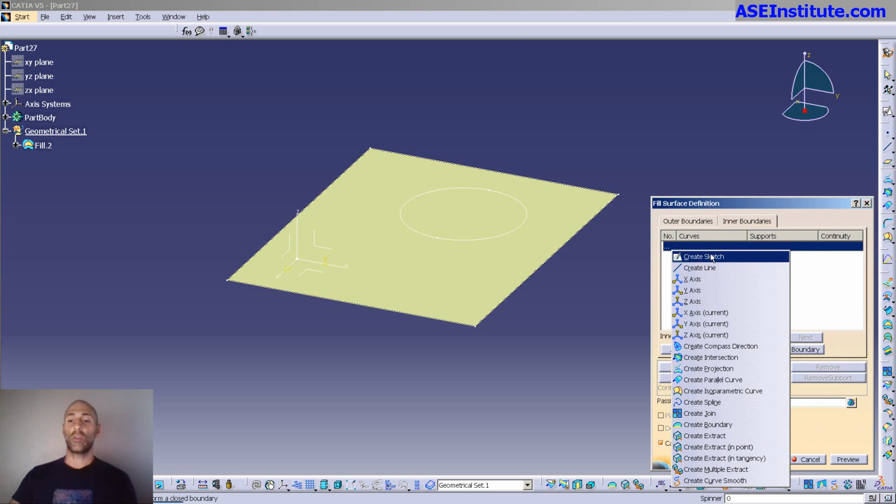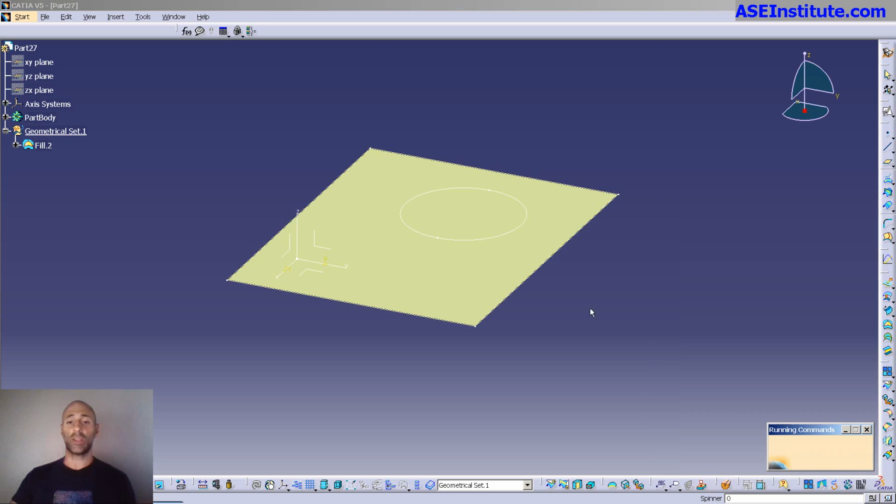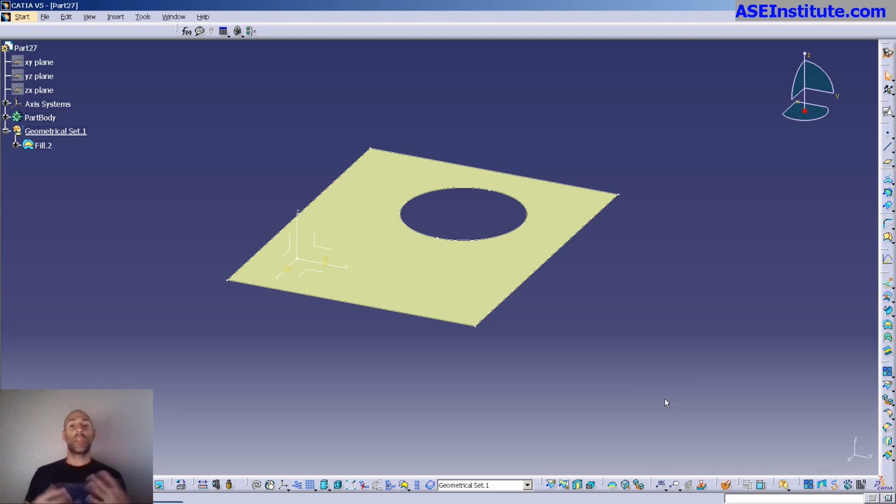I can come in here and create an extract for my inner boundary. What's nice about this is, let me create my extracting point, create you, select OK, that this system knows that that is an inner boundary.